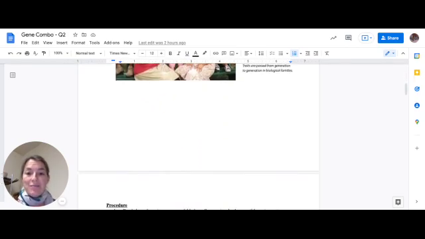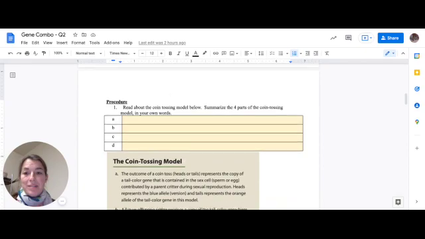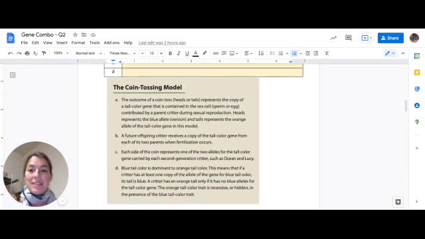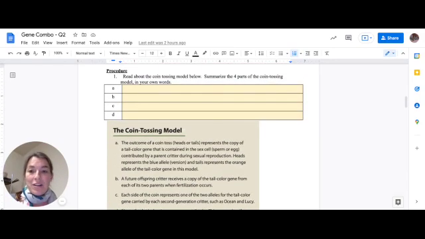If you scroll down, you'll see that there's a procedure. We're going to be using a coin tossing model. Each person is going to have a coin. One person is going to flip the coin for Ocean, and one person is going to toss the coin for Lucy. In order to know why we're using this and how we're going to do this, go ahead and read the coin tossing model, A, B, C, and D, and with your partner, make a summary of those 4 parts and type it in the yellow boxes.